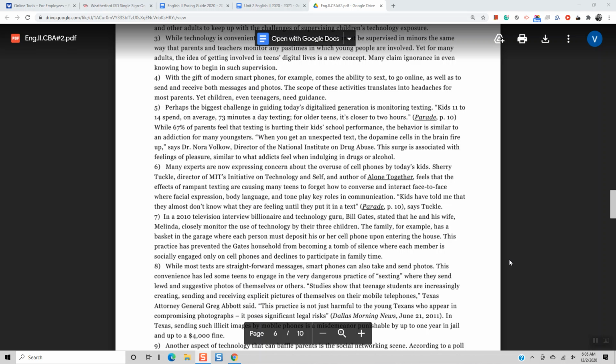for many youngsters. When you get an unexpected text, the dopamine cells in the brain fire up, says Dr. Nora Volkow, director of the National Institute on Drug Abuse. This surge is associated with the feelings of pleasure similar to what addicts feel when indulging in drugs and alcohol. Many experts are now expressing concern for the overuse of cell phones by today's kids.